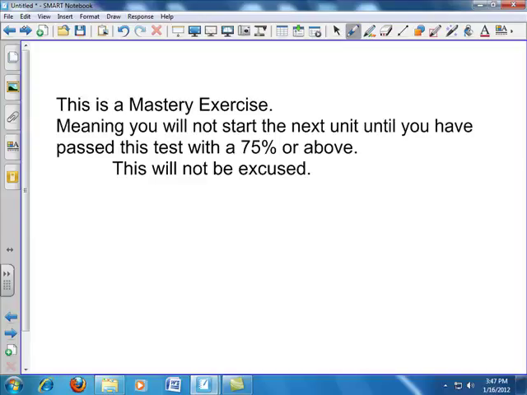The end result of this is that this is going to be a mastery exercise. Okay? And what that means, and I need you to write this down in your notes, is that you will not move on to the next test until you have passed a test with 75% or above.